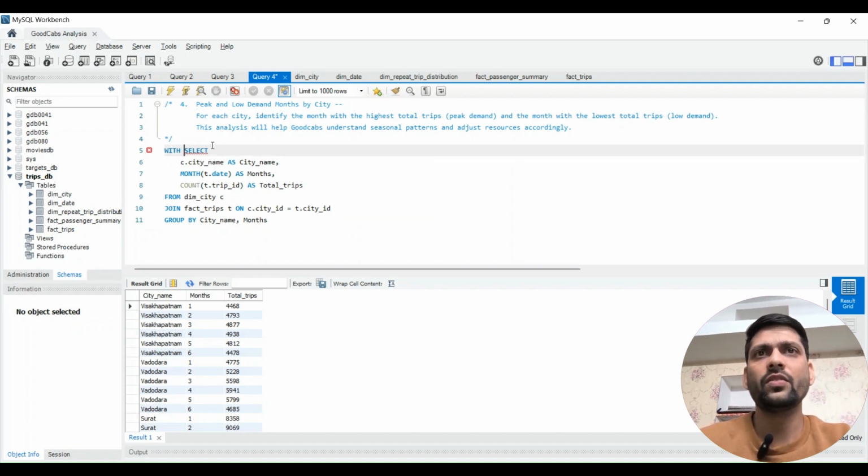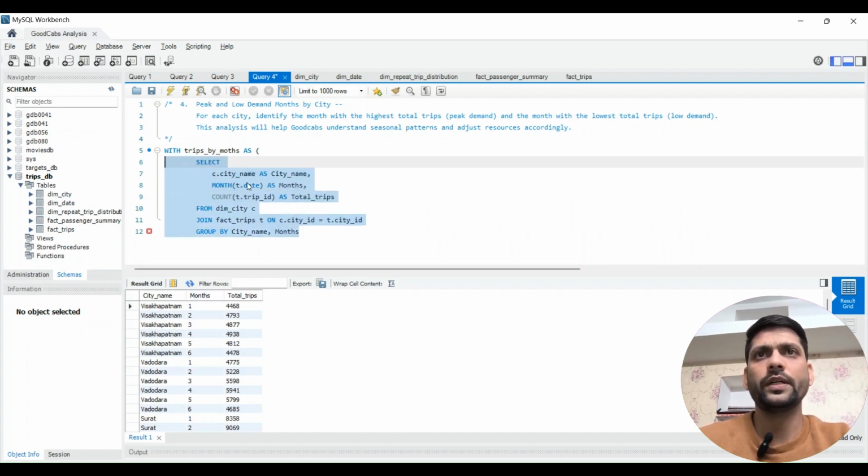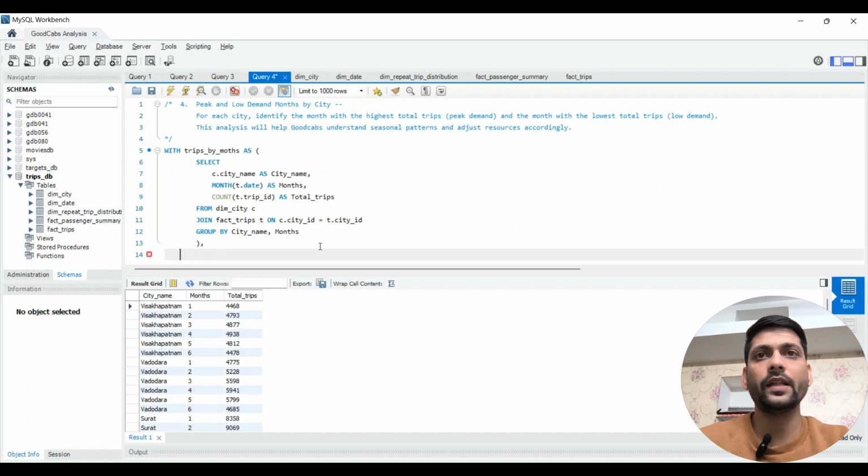So what are we calculating? We are just calculating trips. So I will give the name trips by months as, and let me just quickly fix the formatting. This is the formatting, and again I'm going to write the next table for peak demand and the low demand.